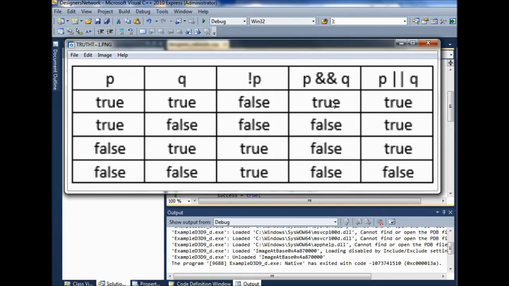When P and Q are both true, then P and Q is true. So this expression, P and Q, will evaluate to true if both these values are true. Otherwise, the expression evaluates to false. Okay. With OR, if both P and Q are false, then the expression evaluates to false. Otherwise, it evaluates to true.